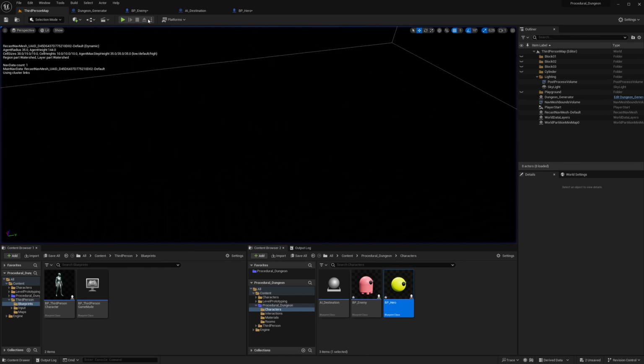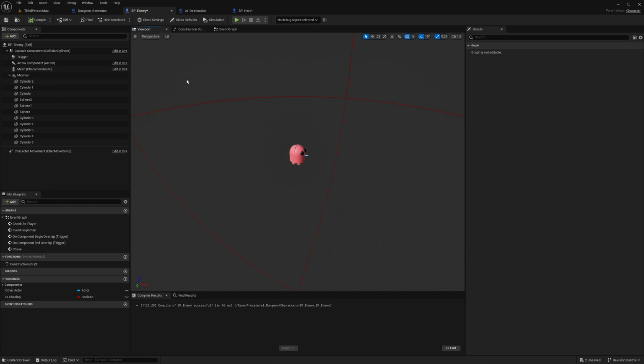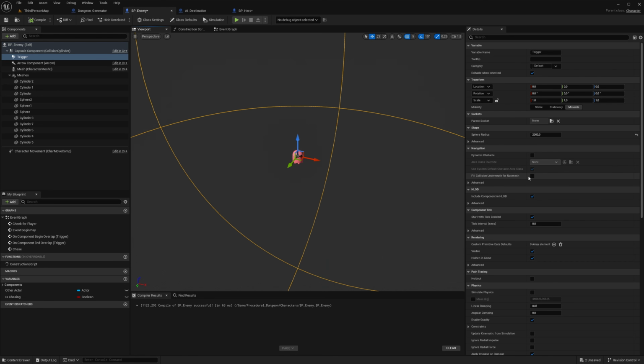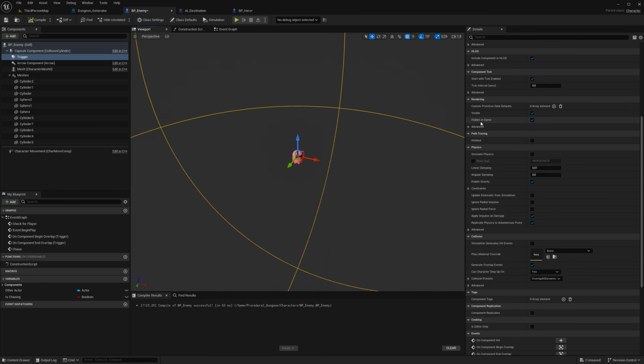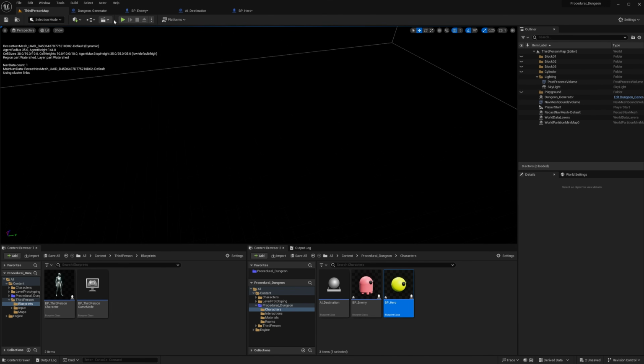So what we need to do is, this trigger, we need to be able to see it. So scroll down here to hidden in game, turn that off, compile. Let's try again.